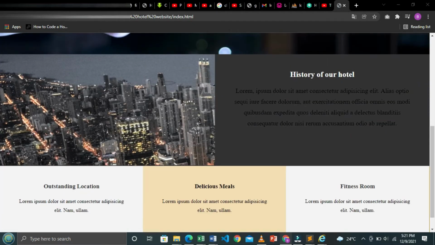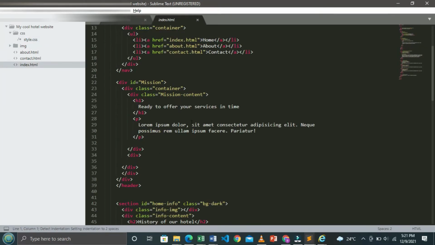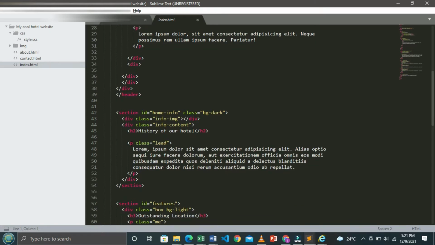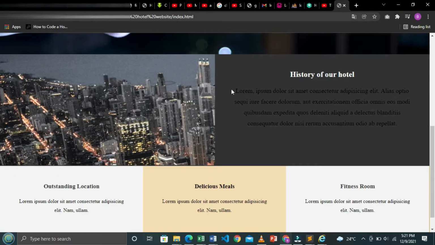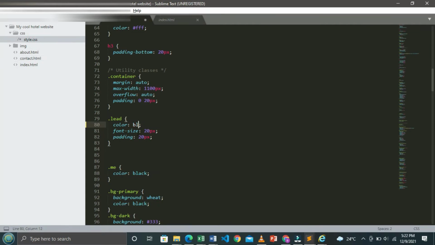Sorry, not this side, not this one, but it's here, history of our hotel. The lead is around here somewhere, I just forgot, but it's around here. You see this, where our lead is. That's the importance of having the classes. The text that you want to remain white will remain white. The one that you want to change the color of, it will change the color of the font. So where you see history of our hotel here, that is why we have a difference in the color here. That's why you see it's now dark.